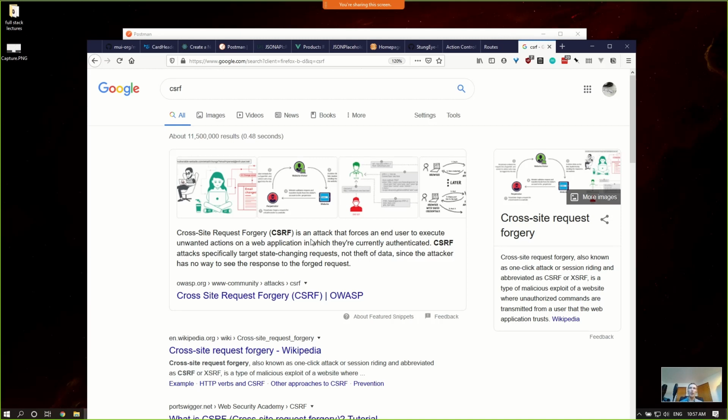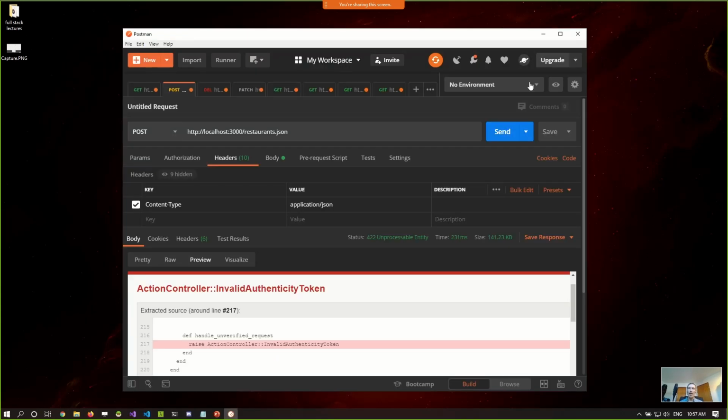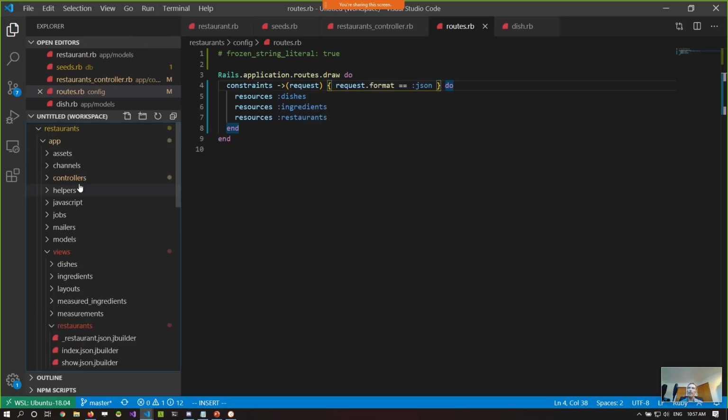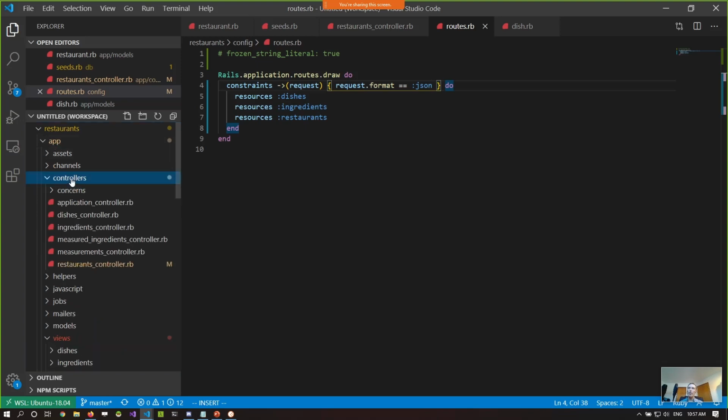So Rails includes provisions to prevent that, but we have to turn those off because we're no longer operating in web mode. We're operating now in API mode. And so I'm going to show us how to disable that. That was the step that I forgot. And so that is in my controllers.